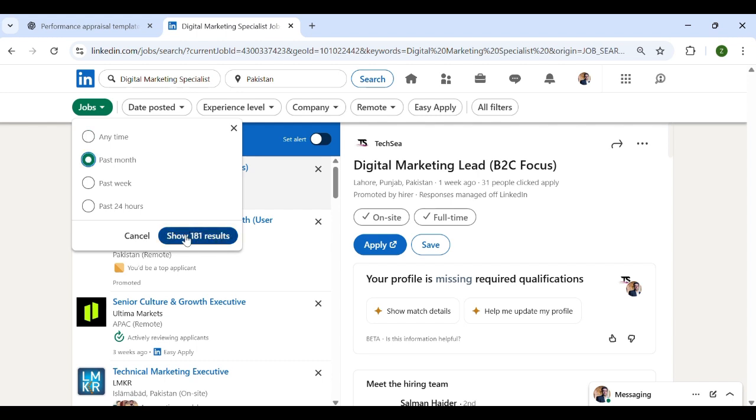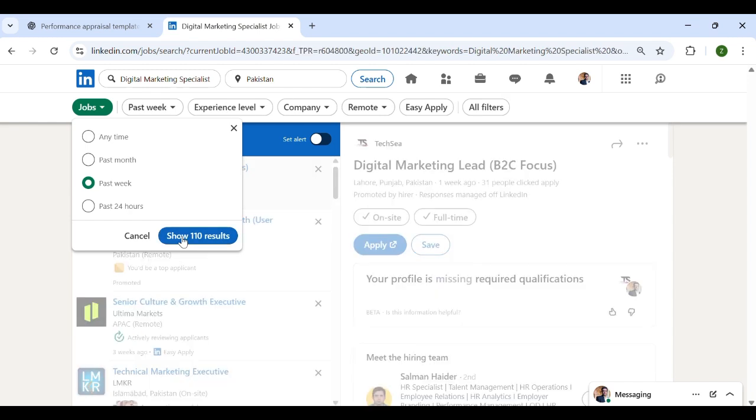So the filter over here shows you 181 results. If you go on any time, it's 273. You want to make sure that you don't get those jobs which have been posted for a very, very long period of time, maybe 6 months ago or something. So you go on past month, and if you go on past week, it even narrows down to 110. So we can choose past week as well, 110 results over here.